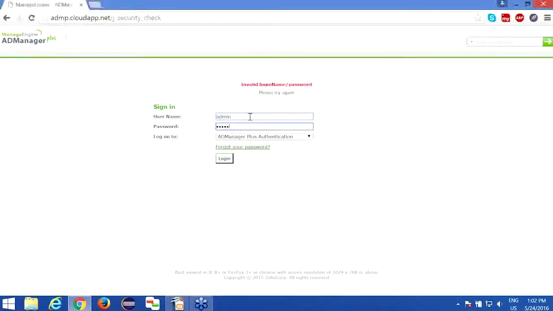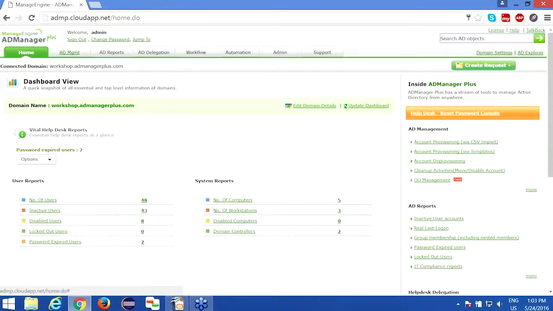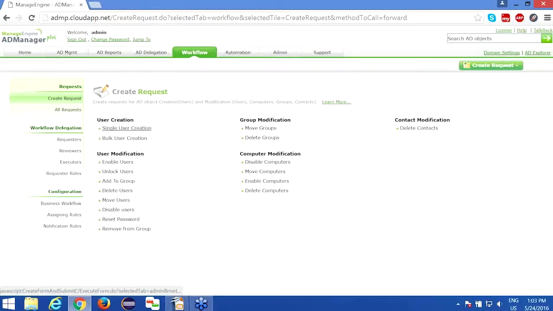So let me show you how you can create a request even with a default technician. Your admin, the default technician, is by default your requester and your executor. So let me go to workflow. There you can see an option called create request. So go to create request, where you can create a request for single user creation. So click single user creation.